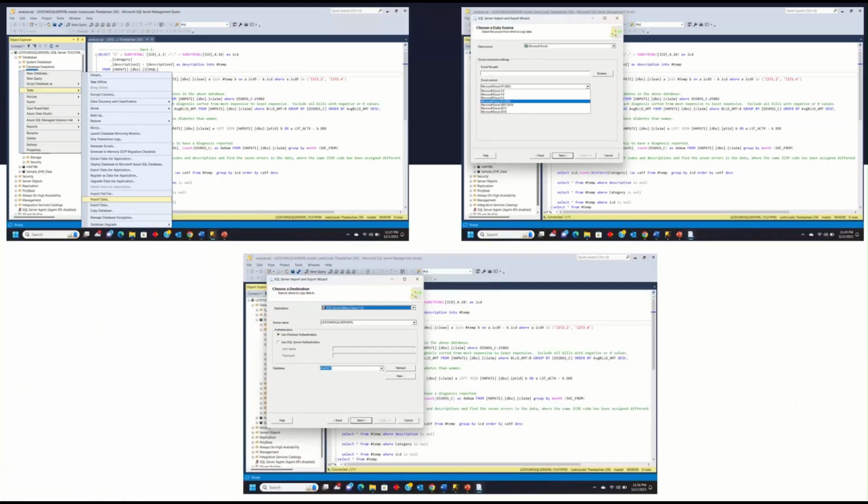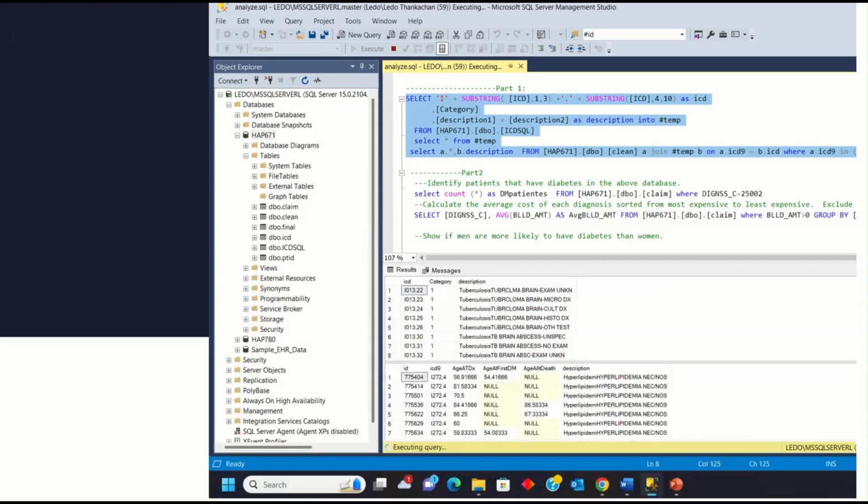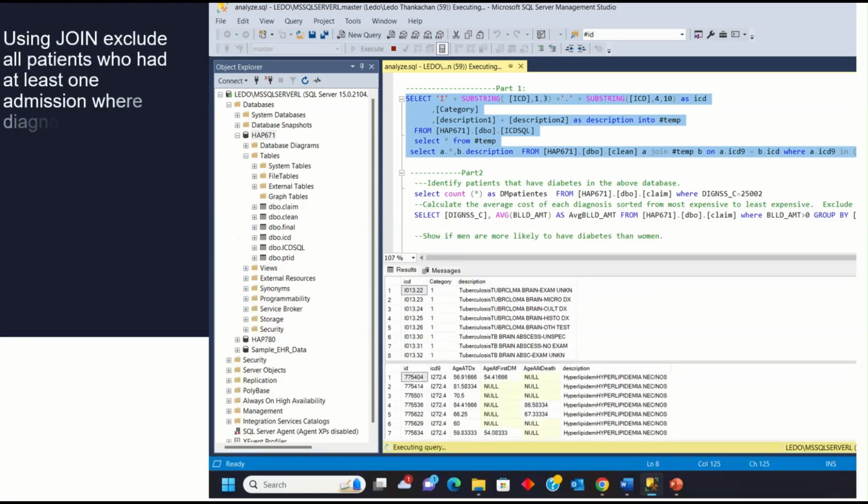So, in order to load or import an Excel file, we are going to be selecting the import data option, after which we are going to be selecting the data source, that is Microsoft Excel. Then we are going to specify the file path. Once file path is specified, we are going to tell which version of Excel we are using. And finally, for destination, we are going to be selecting SQL native client, then our server name, and which database. In this case, it's HAP671. And once everything is done, we just click on finish. Next, for our first question.